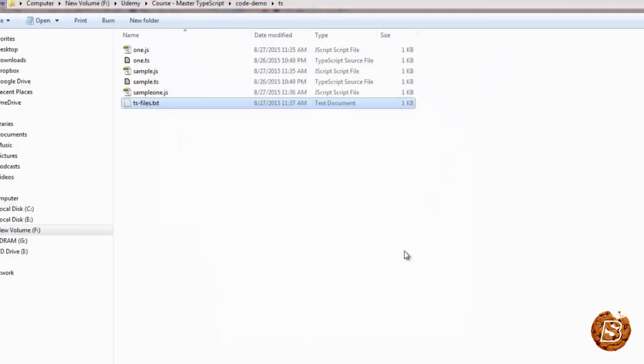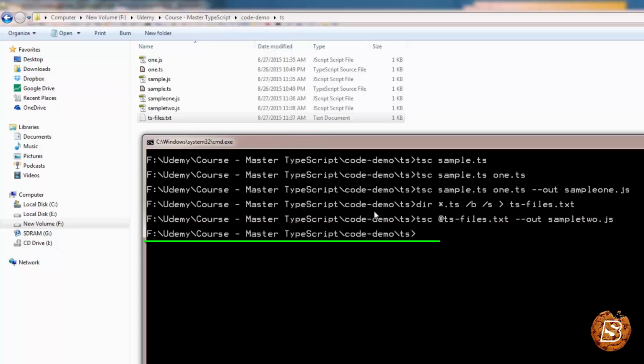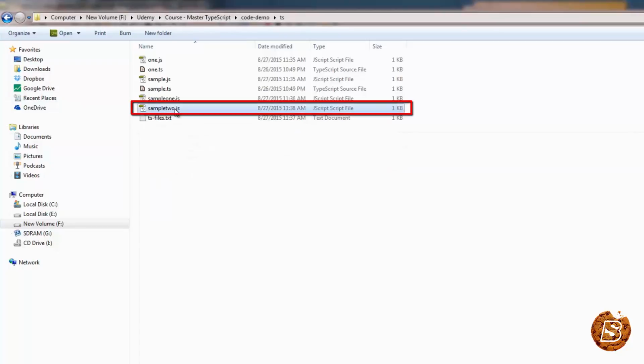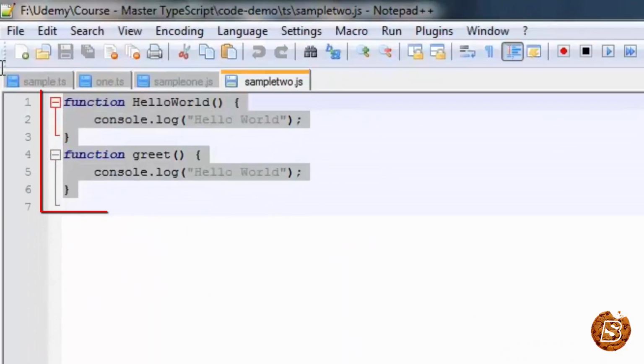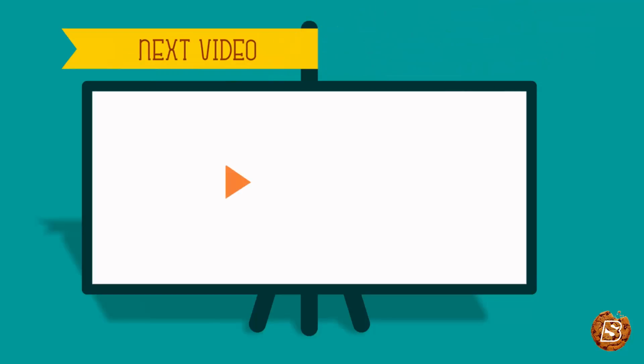Save this, and once that's done, you can simply go ahead and say tsc then @tsfiles.txt and specify the output tag and give it a name, sample2.js, and press enter, and you can see sample2.js gets created over here. Let's open it up, and there you go. So that way you can also compile multiple files by a single command. In the upcoming lectures, we'll see which editors we will be making use of for creating TypeScript files.